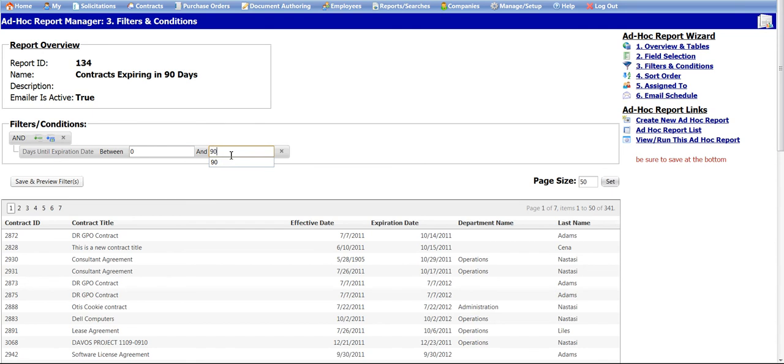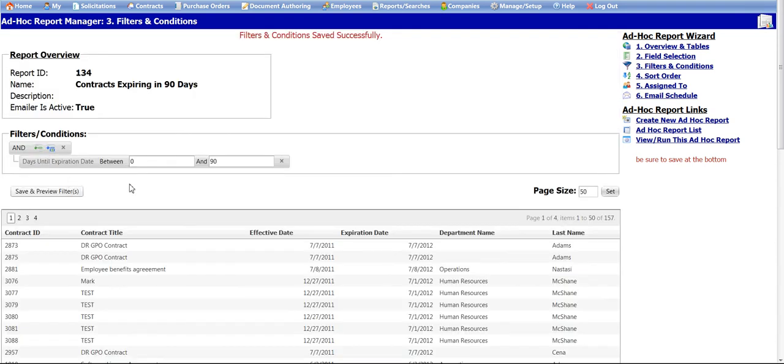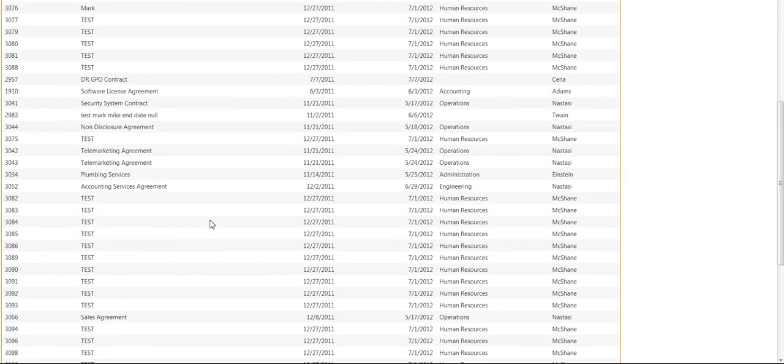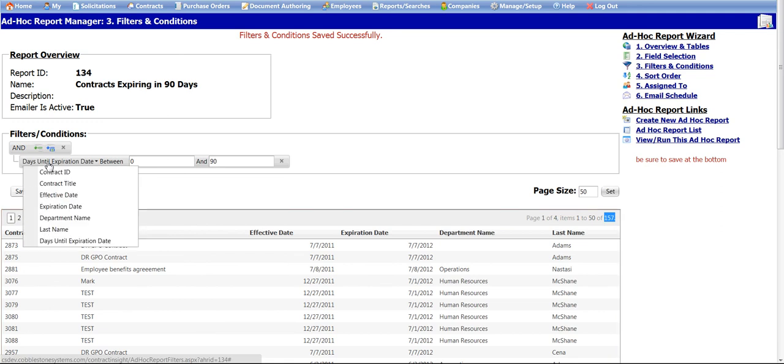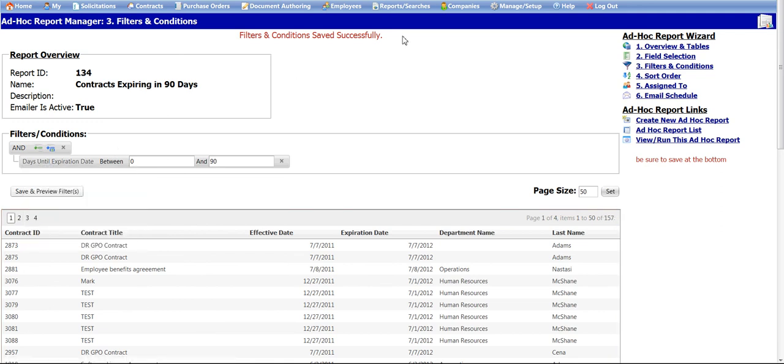Once the filters and conditions have been specified, click the Save and Preview Filters button. This will save the filters to the ad hoc report and bind the results to the grid on the screen for a preview of what the results will be. If the results need to be modified, you can do so by changing the filters and conditions defined on the screen and clicking on the Save and Preview Filters button again.